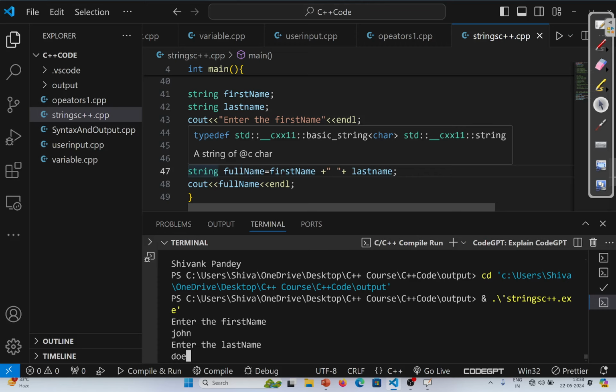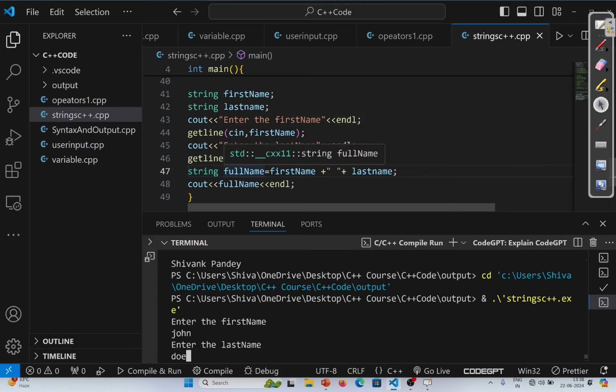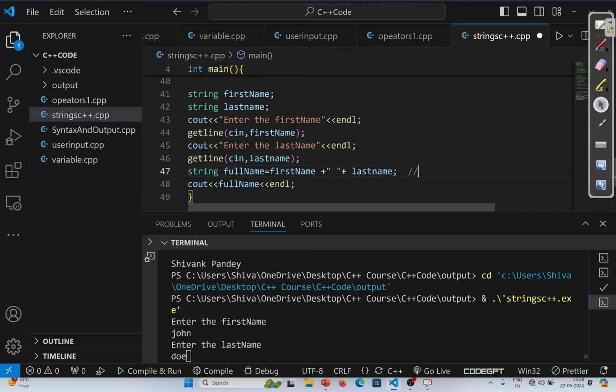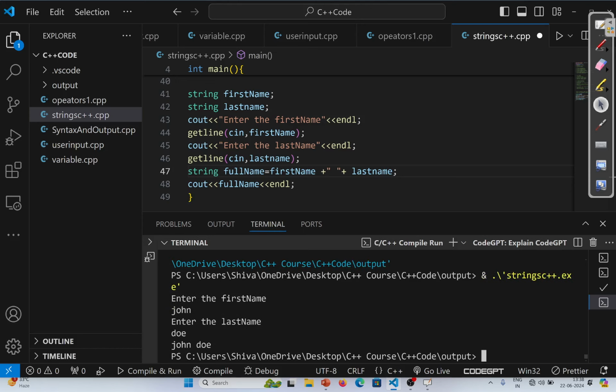It will create a string due to line number 47, that is fullName, and inside fullName it is going to store the first name plus the last name. This is called string concatenation. It is combining two strings into a single string, and after that we are printing the full name. Now if I click enter, I'm getting John Doe as the output.